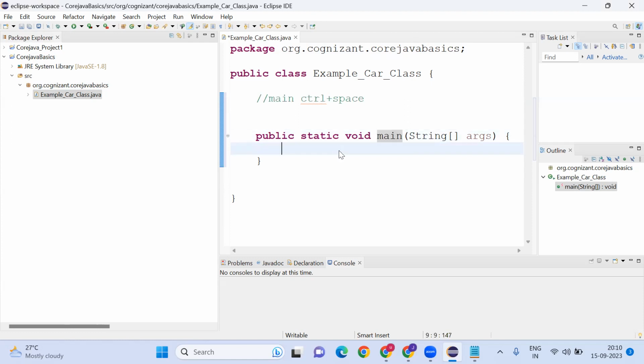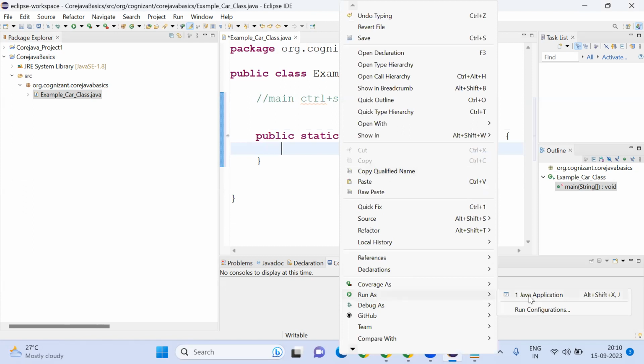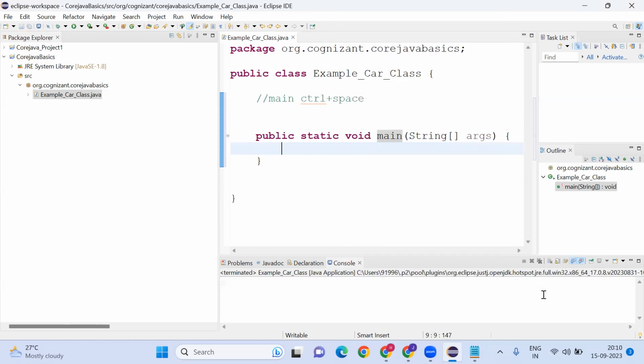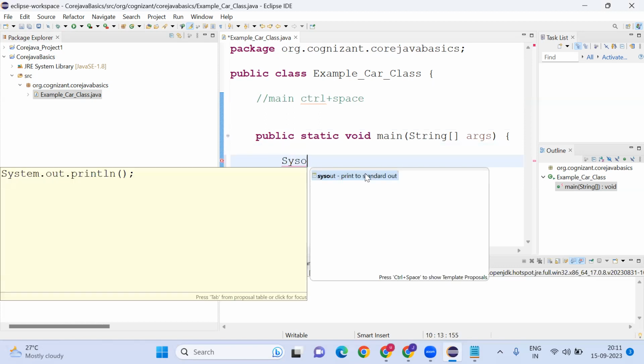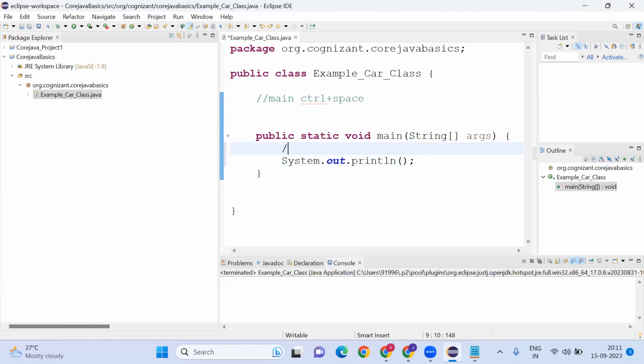Now you can see the option Run As Java Application. If you try to execute, it won't print anything because you need to define System.out.println. Then only you can see the content in the console. Without typing System.out.println, this is another shortcut. No need to type anything completely. Type SYSO, then control space. You will get this option. Double click.